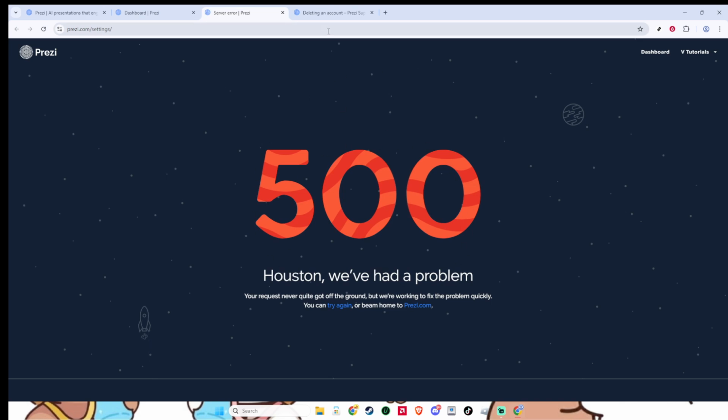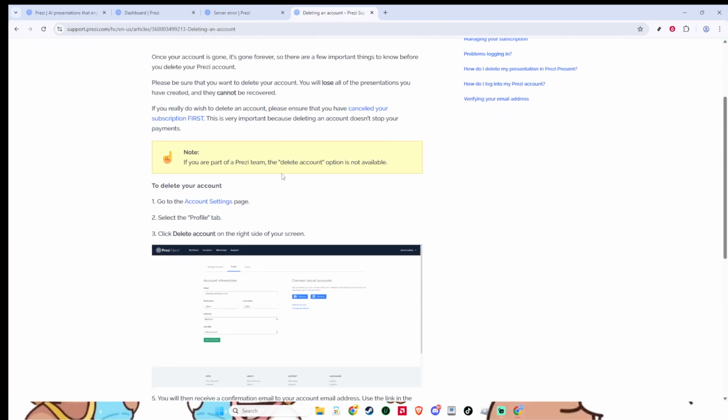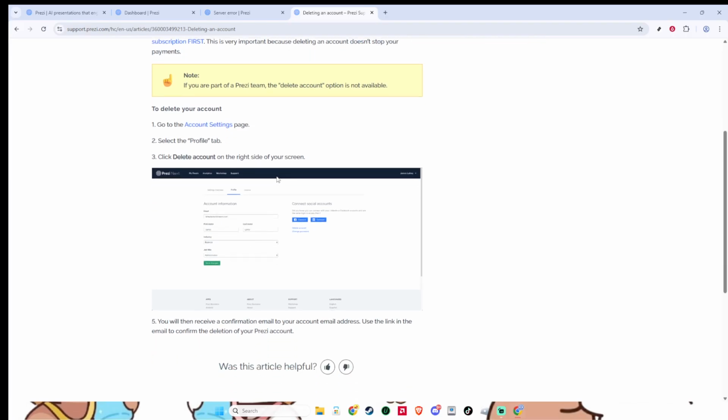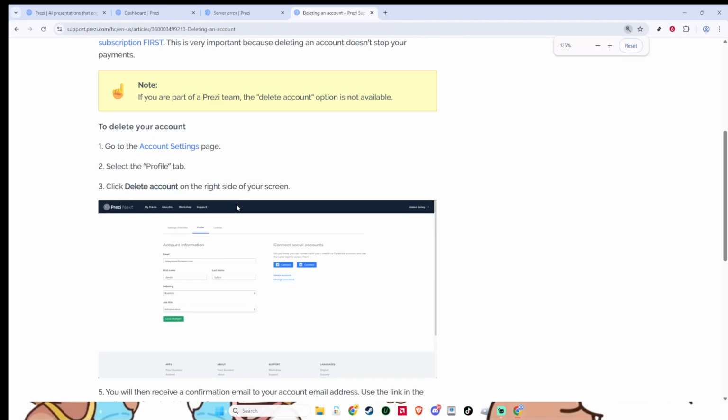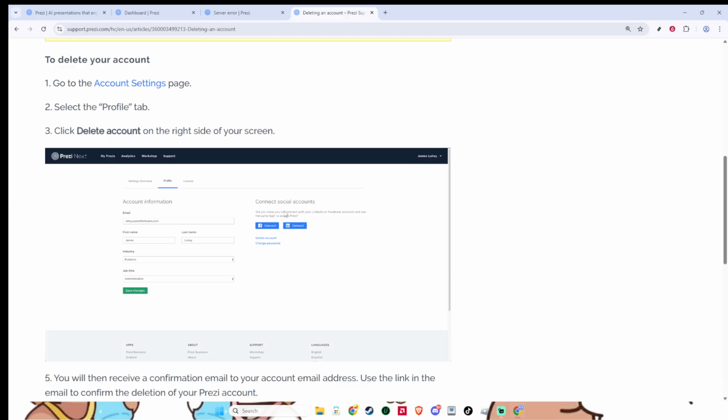As you navigate to the Account Settings page, you'll have a variety of options at your disposal. But what you want to do is scroll down a bit until you find the Delete Account option. It might be a bit farther down, so don't worry if you don't see it at first glance. Just keep scrolling. This option is what you're looking to use in order to start the deletion process.